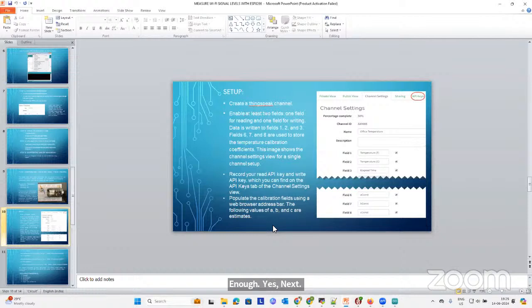Next, setup. Similarly, we are going to create the channel name and the channel ID. We are going to see what the office temperature is. Field 1 is temperature in Fahrenheit. Field 2 is temperature in Celsius. And field 3 is elapsed time. And field 6, field 7, field 8.